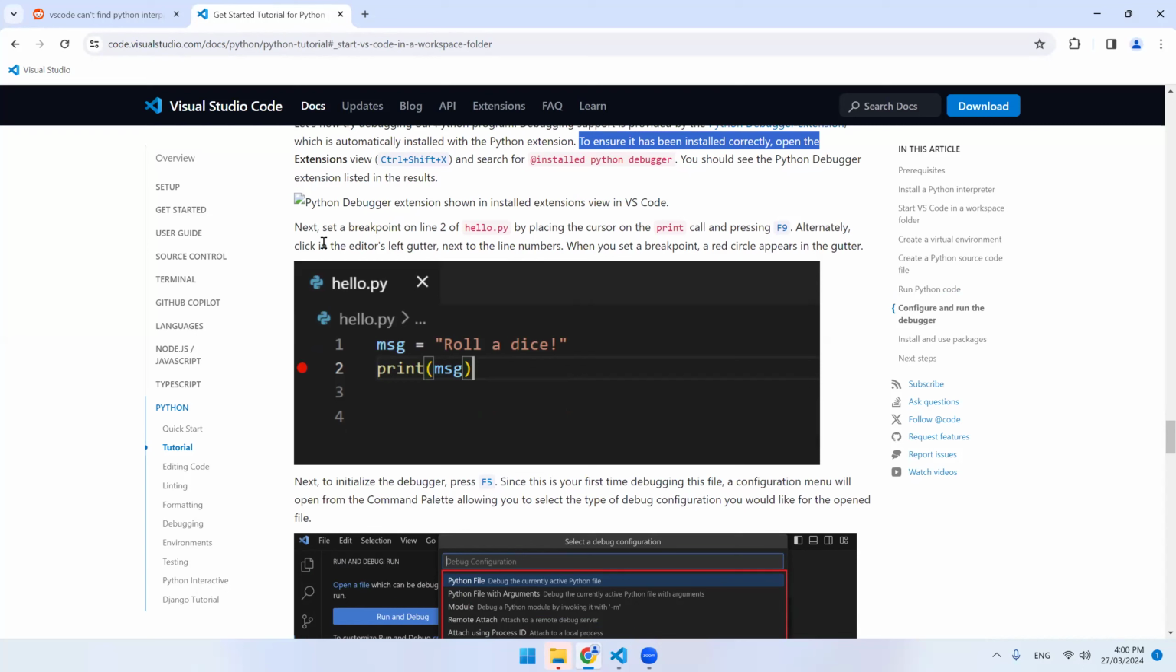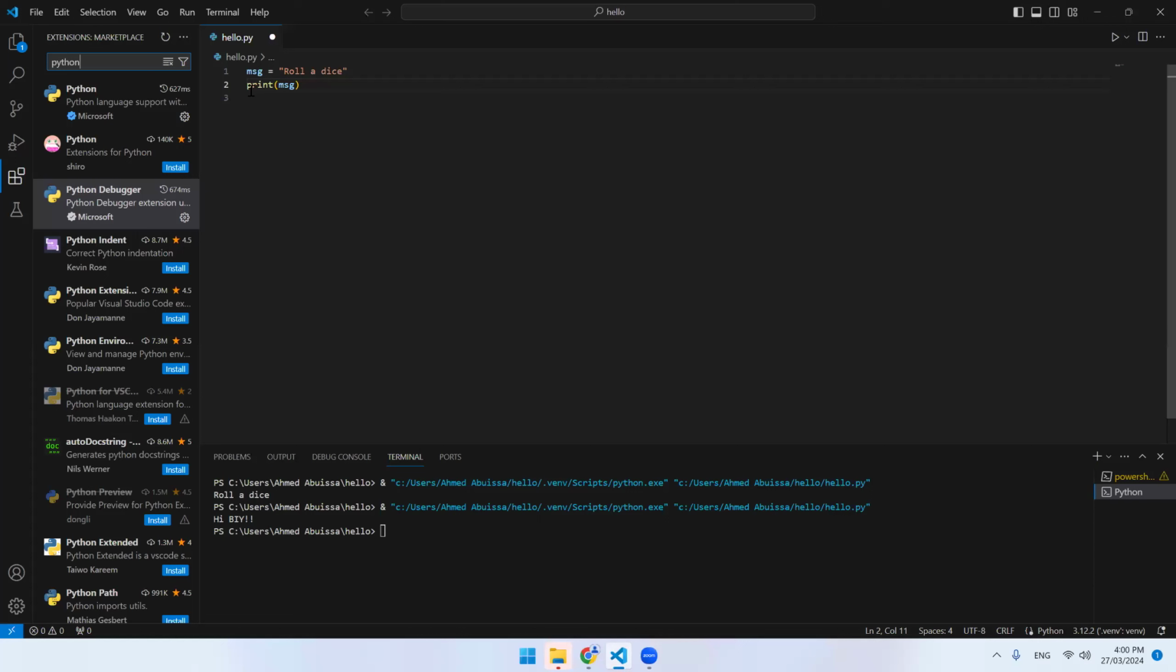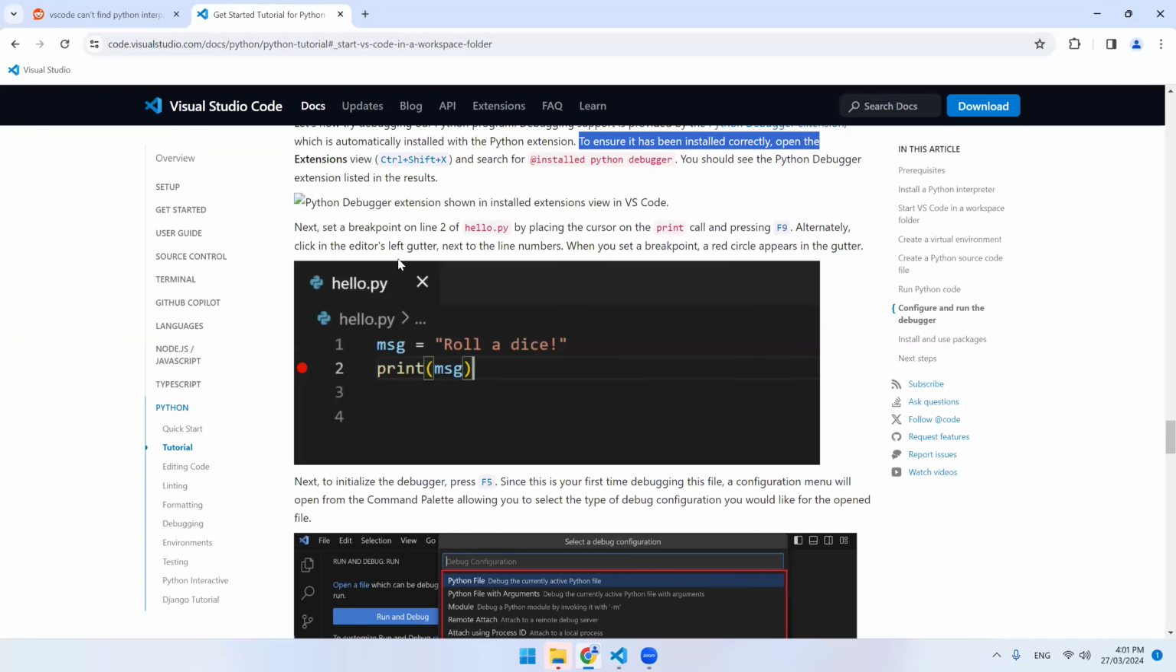Next, set a breakpoint on line 2 of hello.py by placing the cursor on the print call and pressing F9. So if I go here and put the cursor here and press F9, see, I can see there is a red dot here. This red dot means it is a breakpoint. You can even click. So now we have set a breakpoint. It says you click on the editor margin next to the line number. When you set a breakpoint, a red circle appears in the gutter. So this is called the gutter.